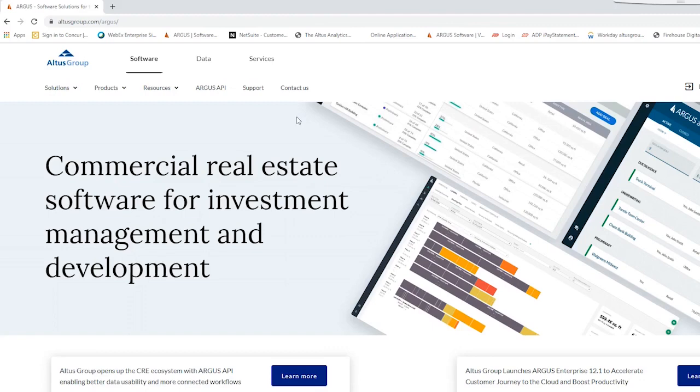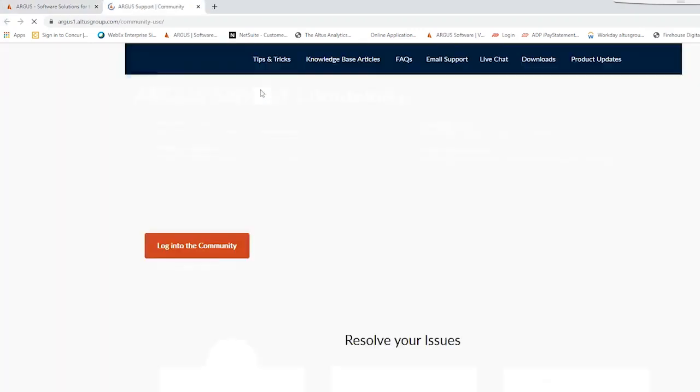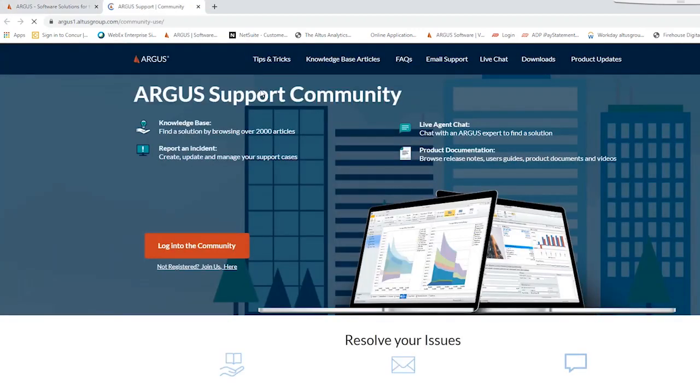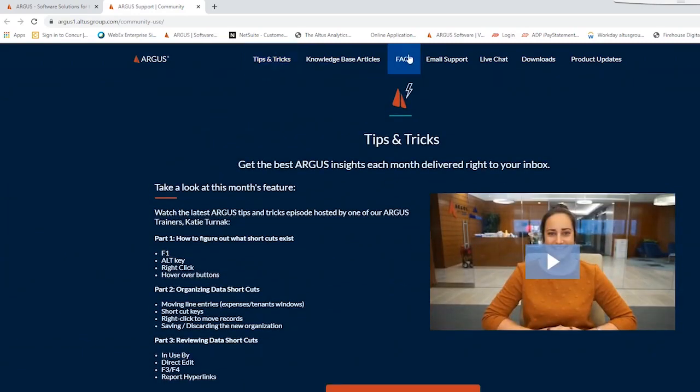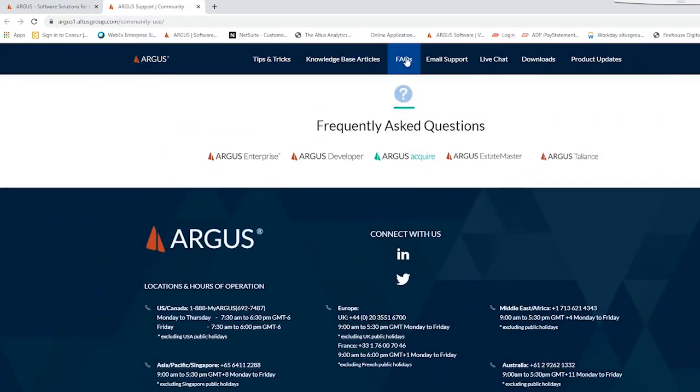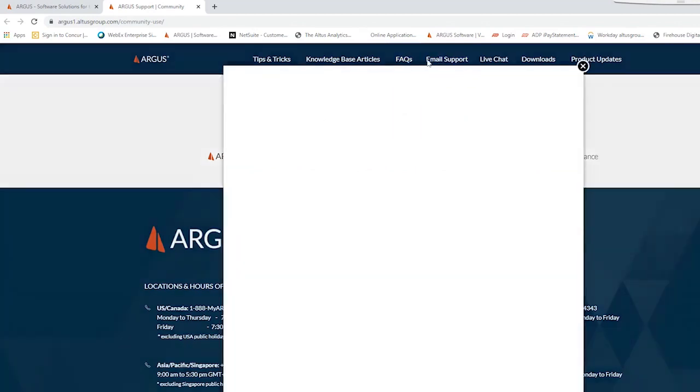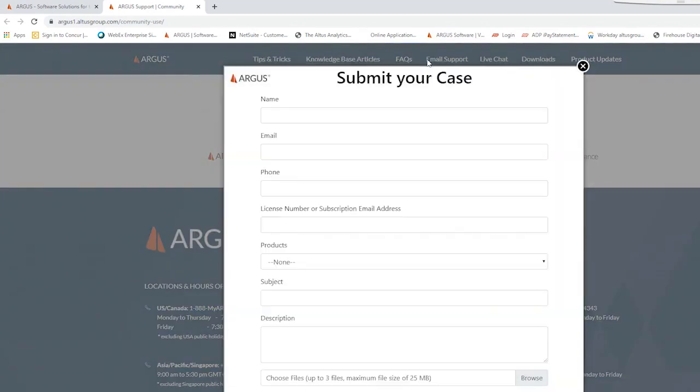So from the Argos website, altusgroup.com/Argos, we have the ability to navigate to the community landing page by clicking on our support tab. As soon as we click on that support tab, we get to the Argos community landing page. Just directly from this page, we have the ability to access other tips and tricks videos. We have the ability to access different frequently asked questions. We have the ability to email support as well, which will open up a window.